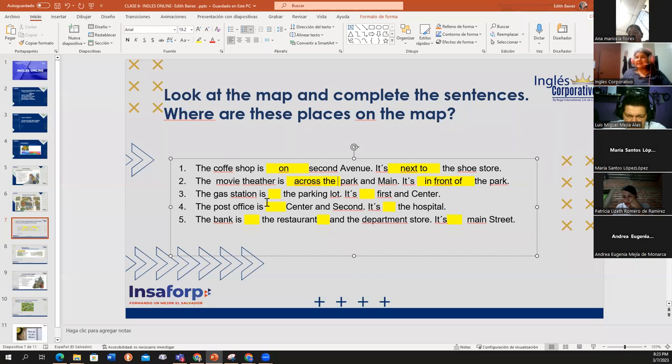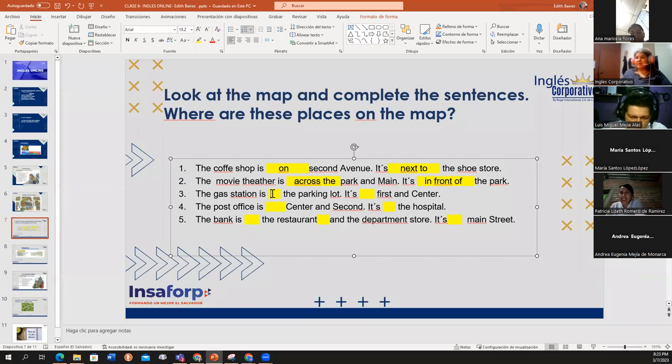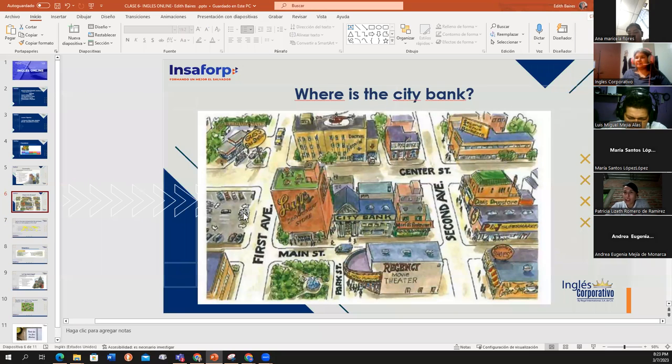Okay. The gas station is. This is the gas station. On the right. And the parking lot is here, in front of.